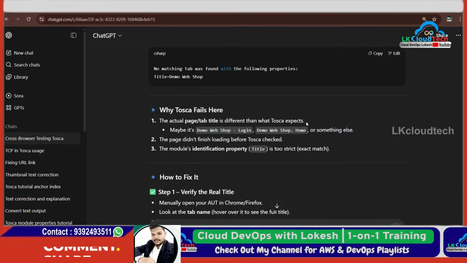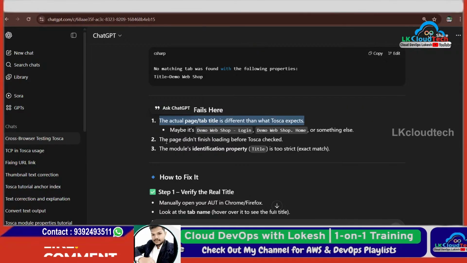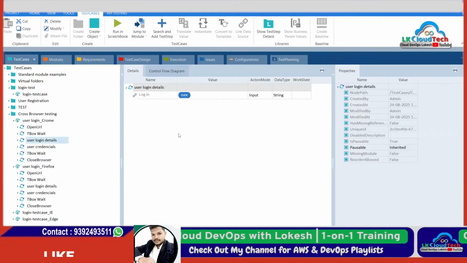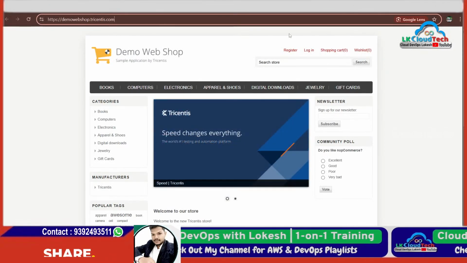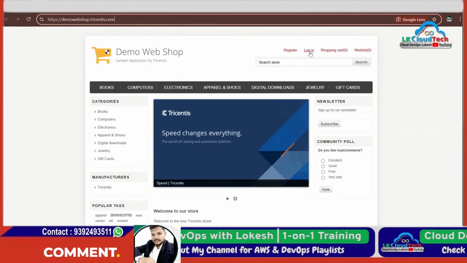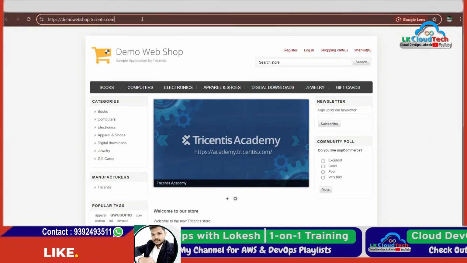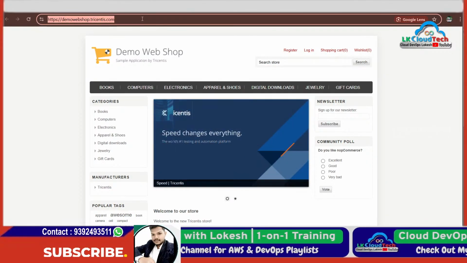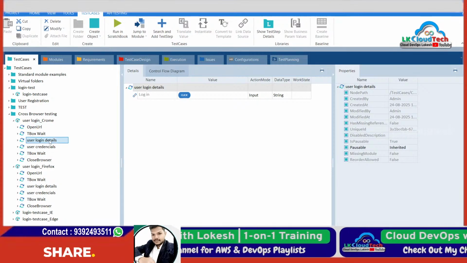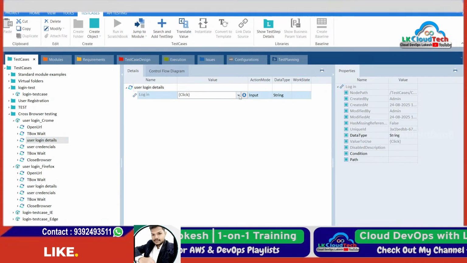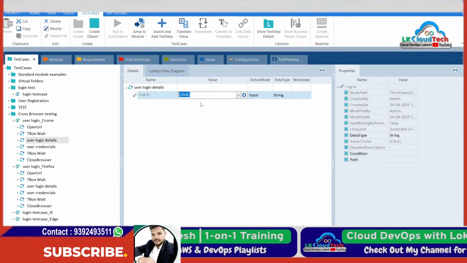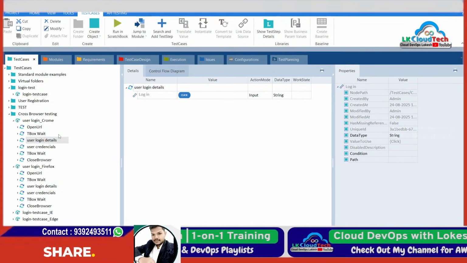The actual page is different. Tosca is expecting something different. This is the only one, right? User login. It will click on login whenever it goes.